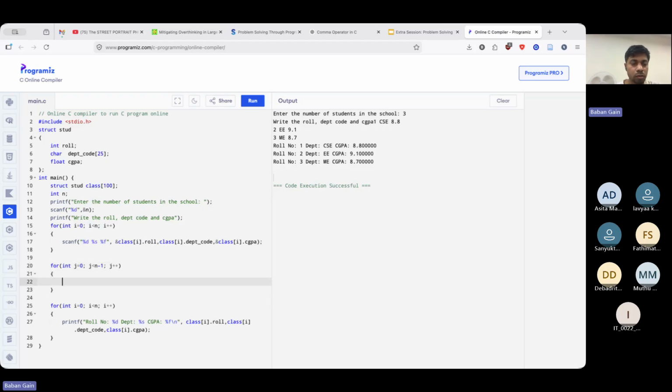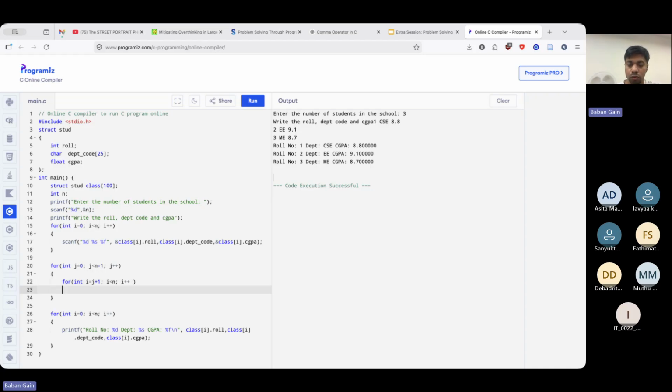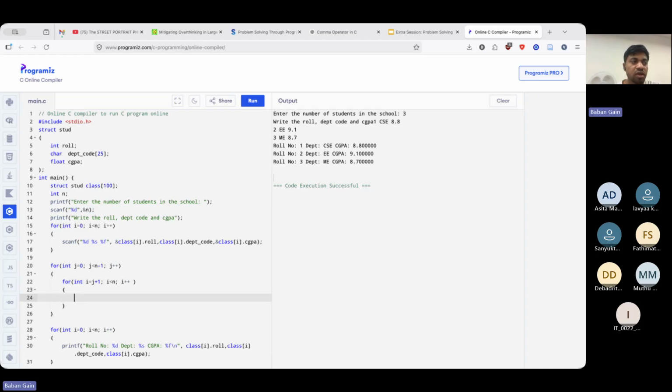Okay, so here, for int i equal to 0, i less than... no, actually it should not be 0. It should be j plus 1 for selection sort. So, int i equal to j plus 1, i less than n, i plus plus. So there are 2 nested loops, one within another.